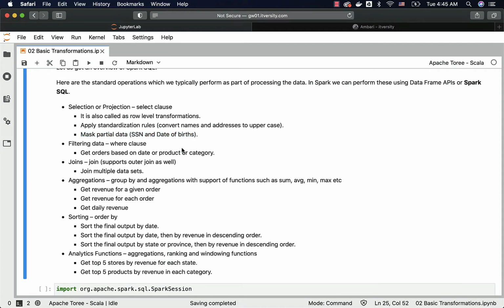Then comes filtering the data. Examples for filtering the data are nothing but getting orders based on date. Date will be applied as part of the filter. Get orders based on product. Get orders based on category. So depending upon the problem statement, whatever columns that provide us the date or product or category will go to the where clause.